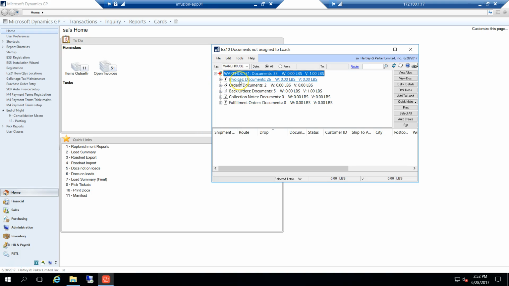Now, invoices, that's really what you're routing for tomorrow. Pickups would be what they're calling in here as collection notes or returns, but I think they call it collection notes in here. Orders, back orders, fulfillment orders, it doesn't matter if there is stuff in there. You're not routing those. Those make no difference. Really what you're focused on is invoices. Now, notice I have 26 documents that are not put on a truck.